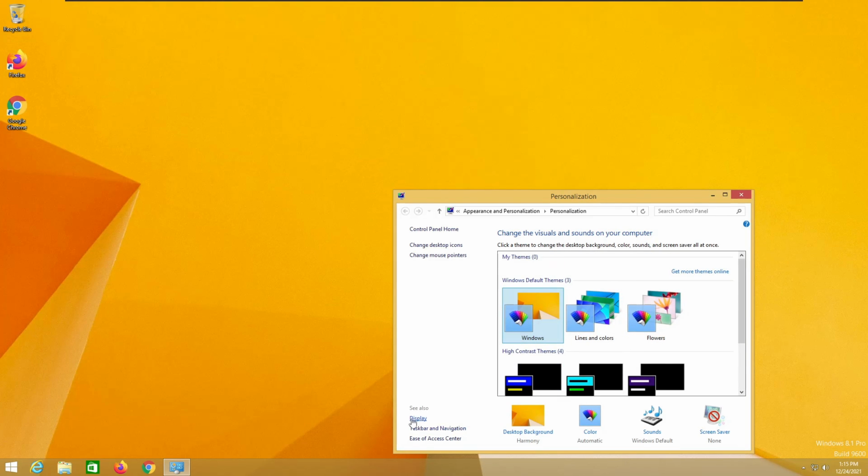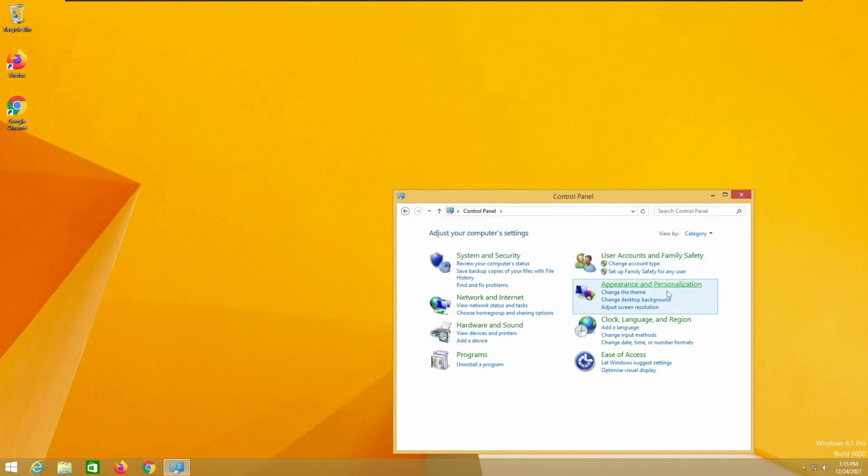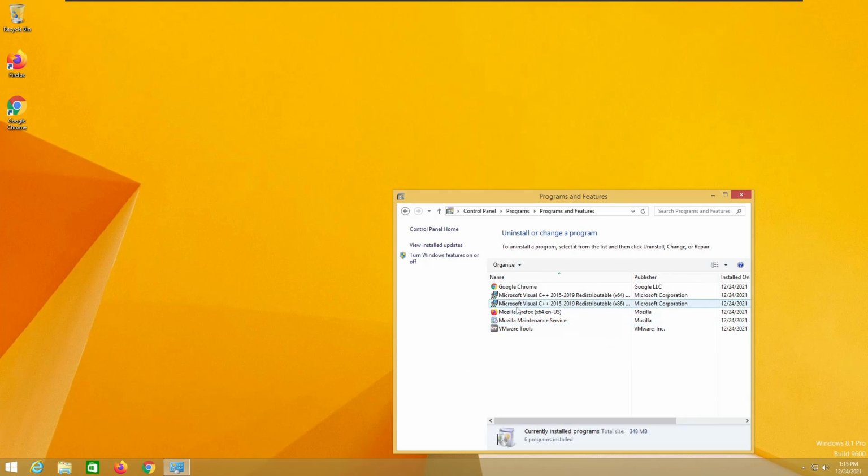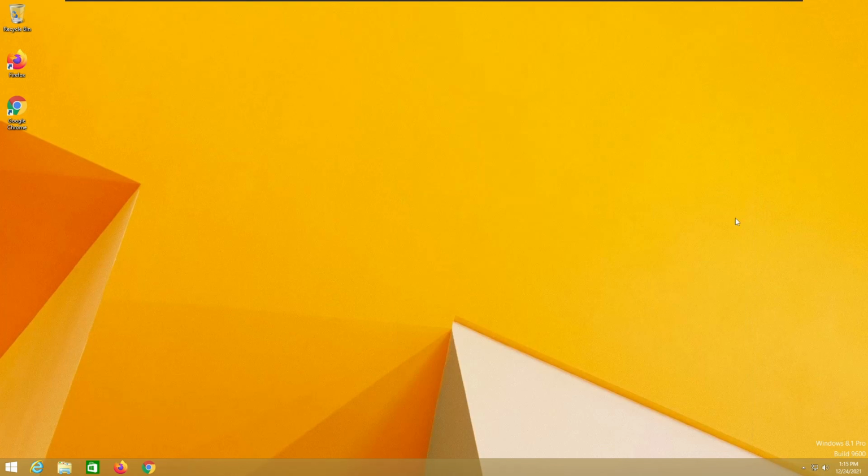And yeah, it's pretty easy to navigate through. You can uninstall your programs if you don't want some Microsoft product. But that's all we have for today.